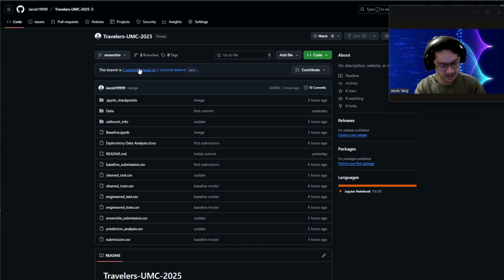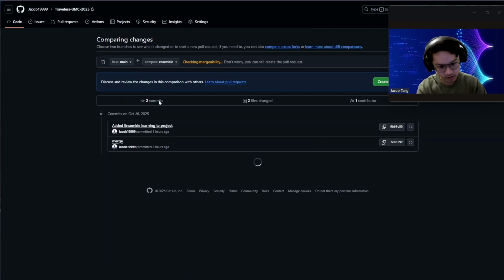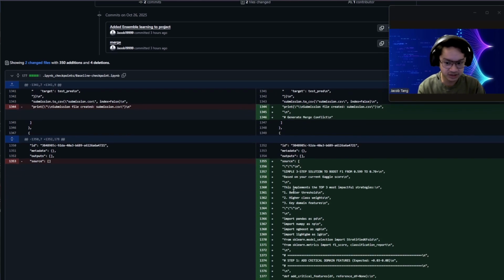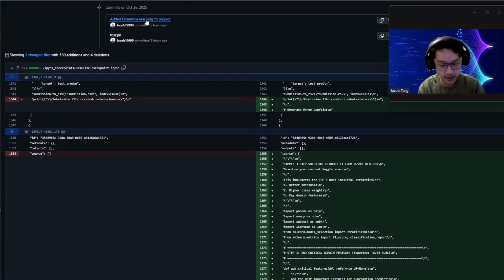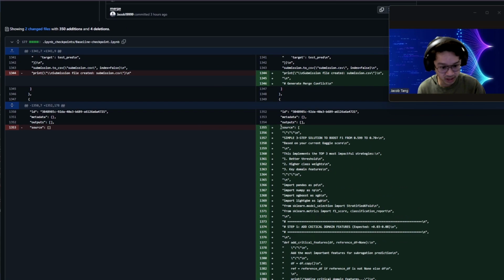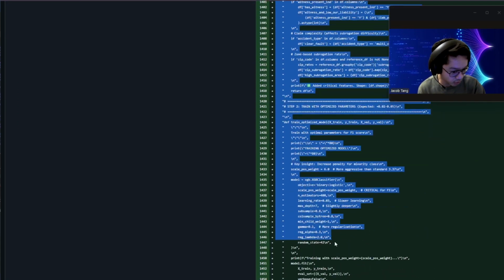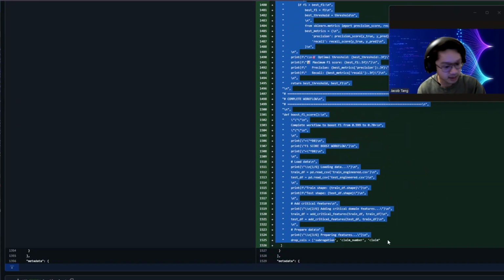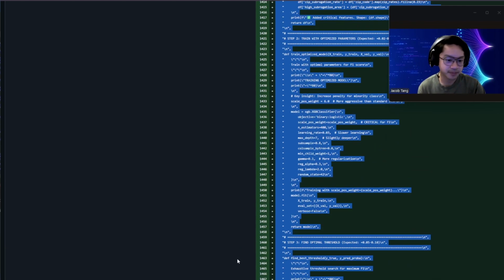In here, we can see that we are 2 commits ahead of the main branch. So let's take a look at what those changes are. As you can see here in this new commit, added ensemble learning to project. Now, we always want descriptive names for each commit so we know what it does. So added ensemble learning to project means we added the following lines of code, ensemble learning to the project.